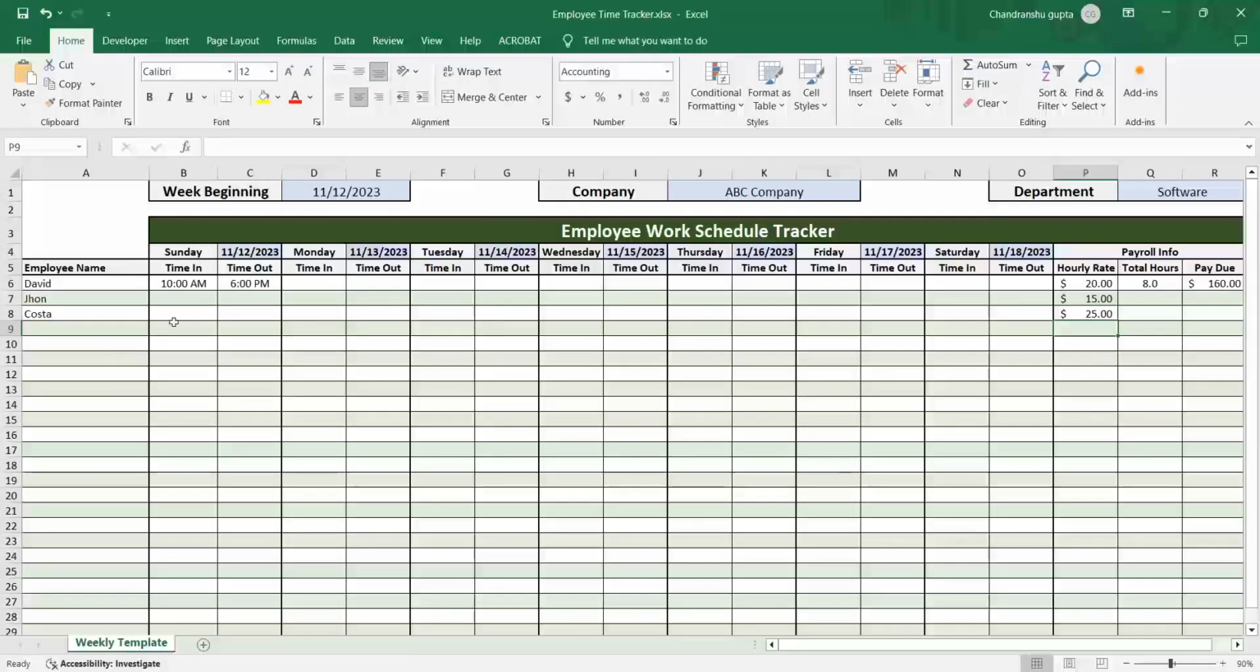Okay, now let's say John gets in at 11 a.m. You just have to type the 11 and then a.m., and it will take the time automatically. Now John gets out at, let's say, 8 p.m. Then you can see John works 9 hours on Sunday, and it gets automatically calculated as soon as you type John's in time and out time. The hourly rate is 15, so the pay due is $135 for John for Sunday.